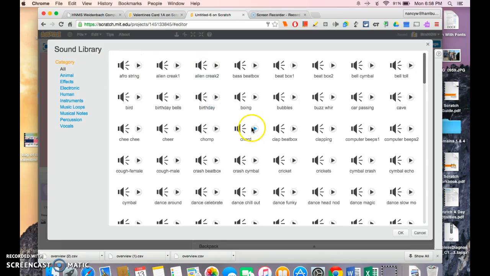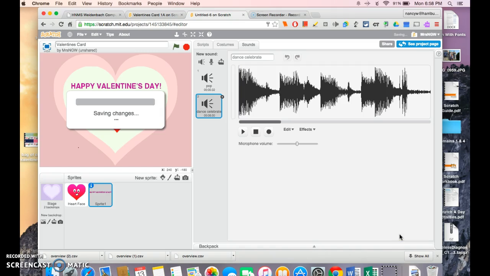And now I'm going to choose a dance. Notice there's different dances and you can listen to them to choose them. I'm going to choose the celebrate dance. Dance celebrate and click OK. That's going to be my sound.